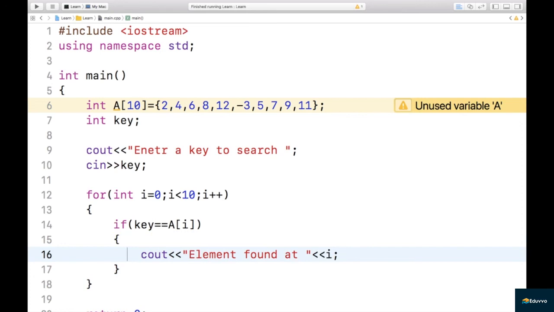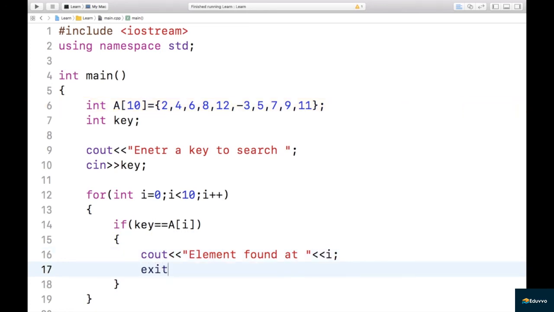Now once it is found at index i, then what I should do, I should stop the program. So I will say just exit 0. So this will terminate my program. I should not continue further at all.